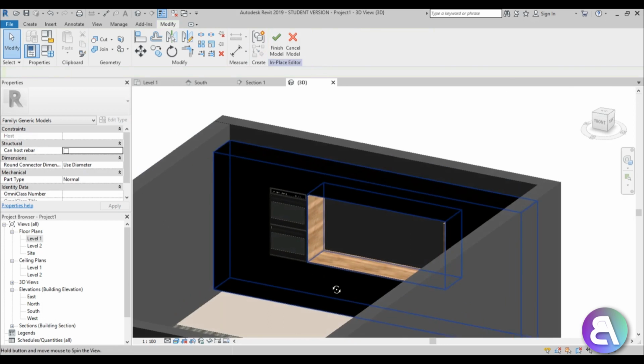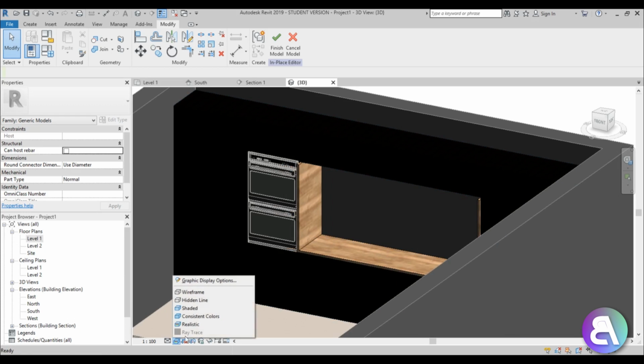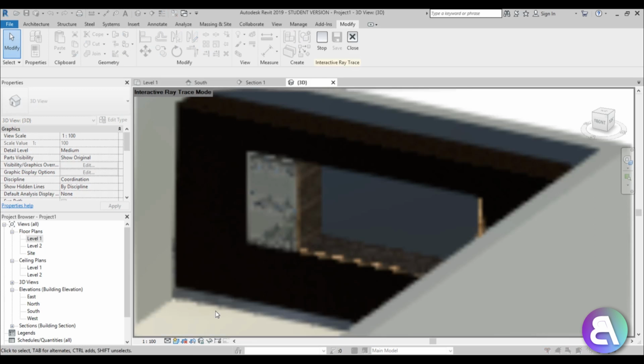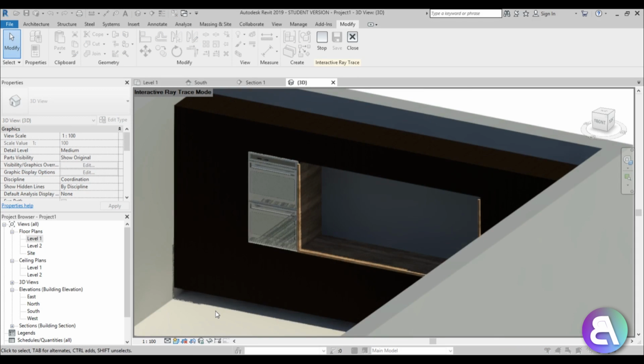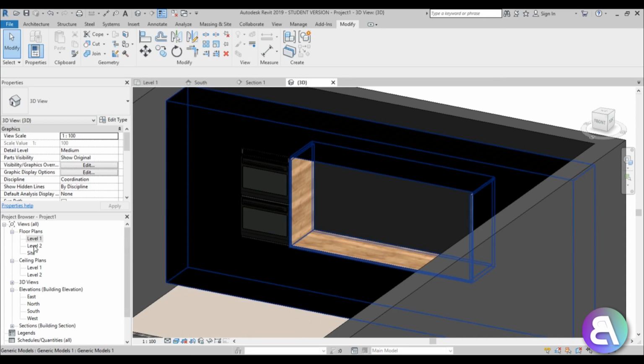Okay, so we have this kitchen, and let's test this material out by going to ray trace. Or no, we can't have ray trace in a family, so go back into the project, ray trace, and check out how dark this wood actually is. Yeah, this looks fine. It's dark enough. It's sometimes too light. I don't like it when it's light.